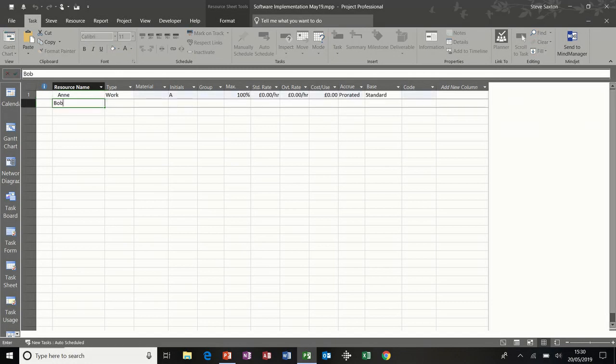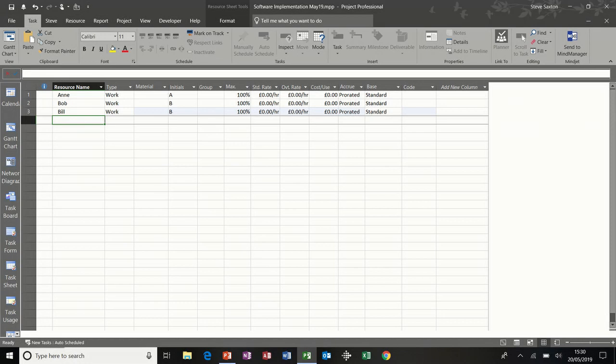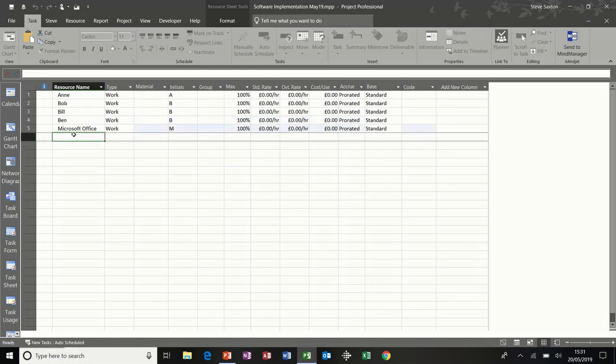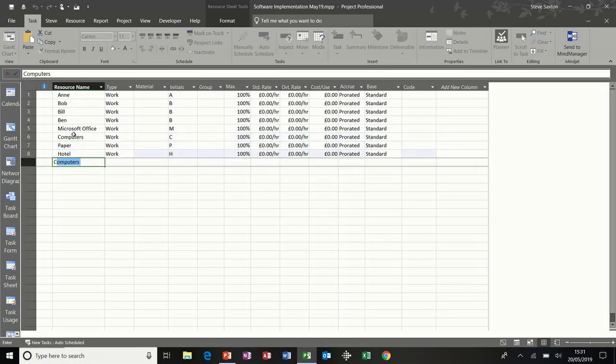Now I'm typing the first name. You can type the first and second name of a resource if you wish. You can also use appointments like administrator, trainer, etc, although that does negate some of the features of Microsoft Project. I'm going to have Microsoft Office as a resource, have computers as a resource, and paper, hotel, and contractors. Same rules apply when you're doing resources as with tasks. Depending on what detail you want to go down to, depends how many and how much resource you list.